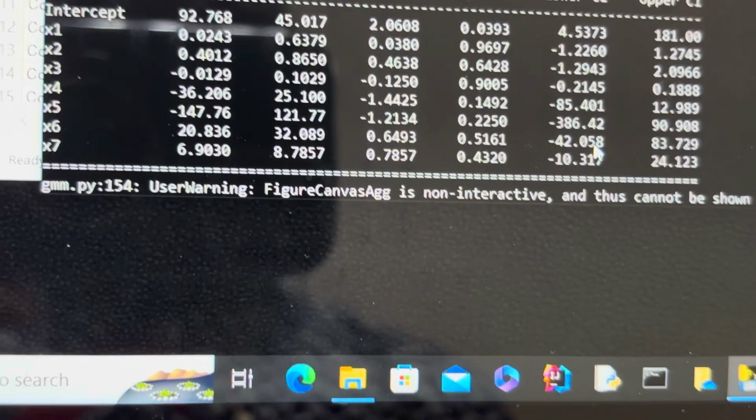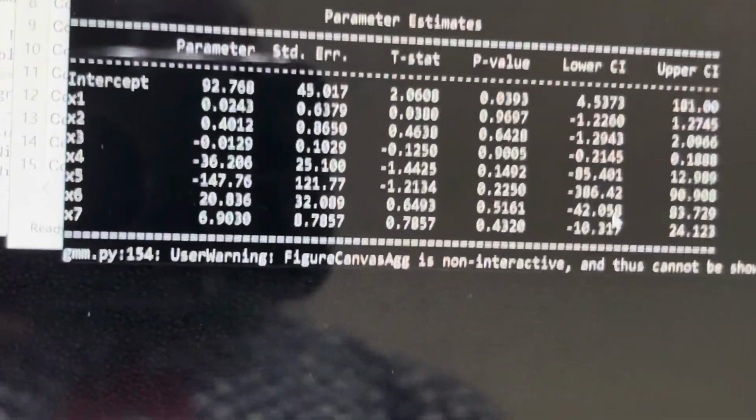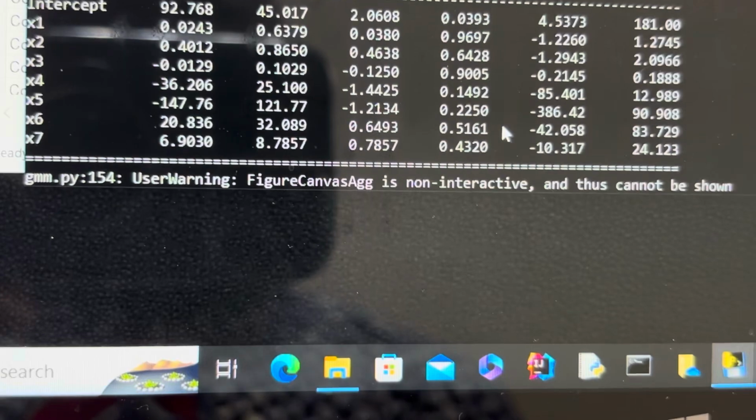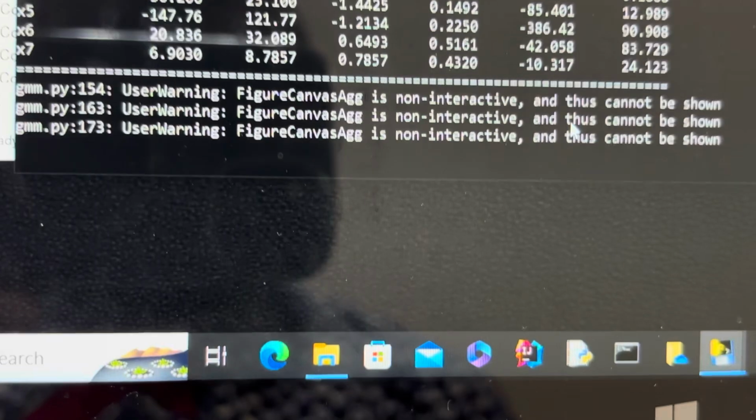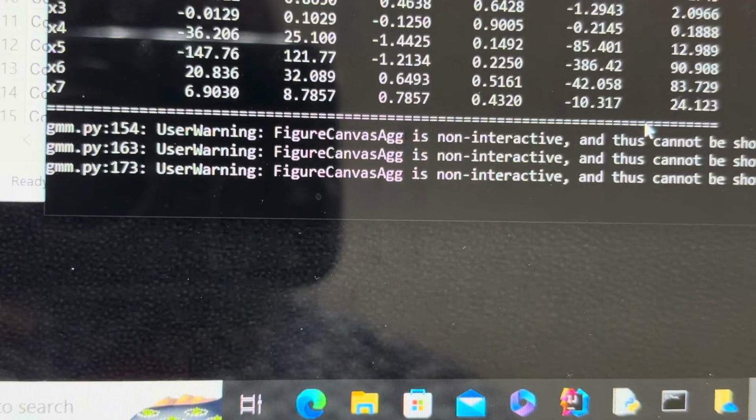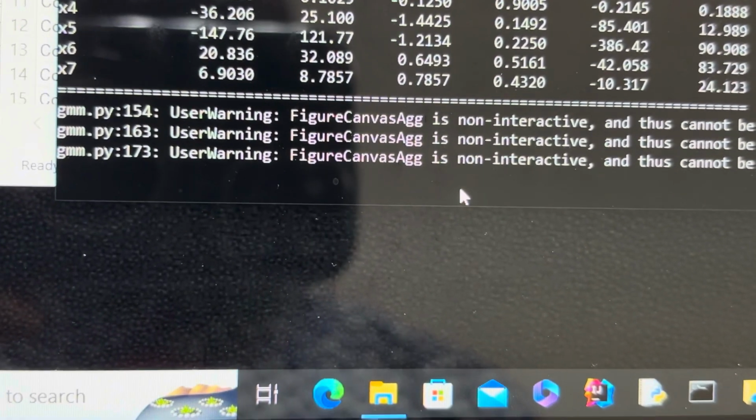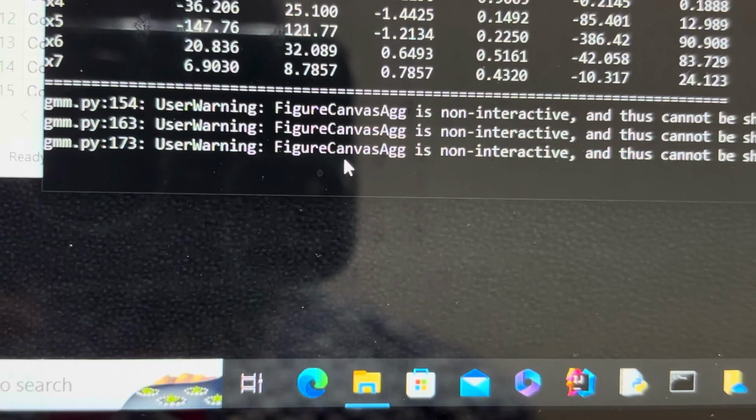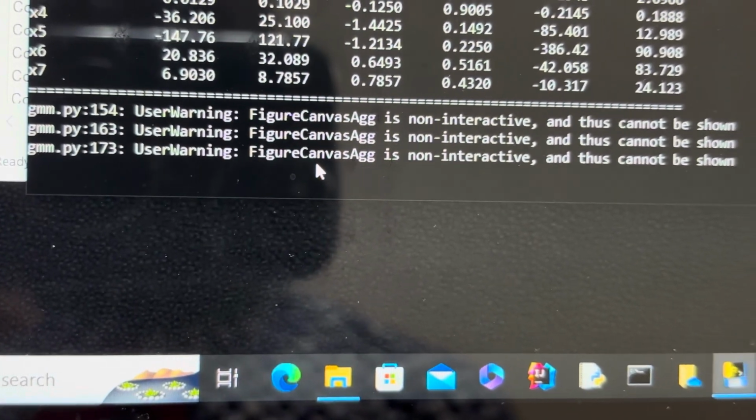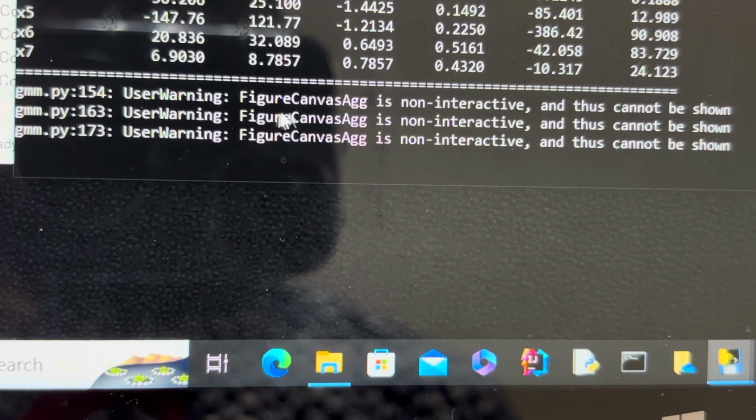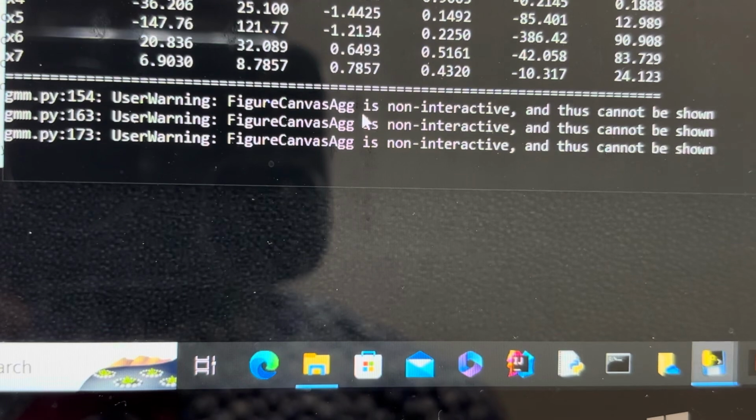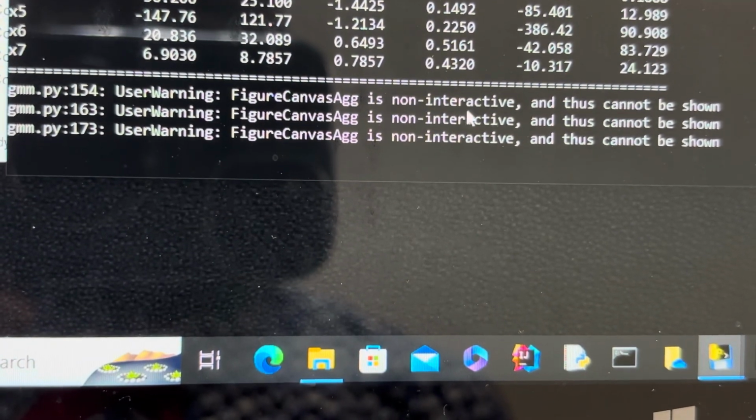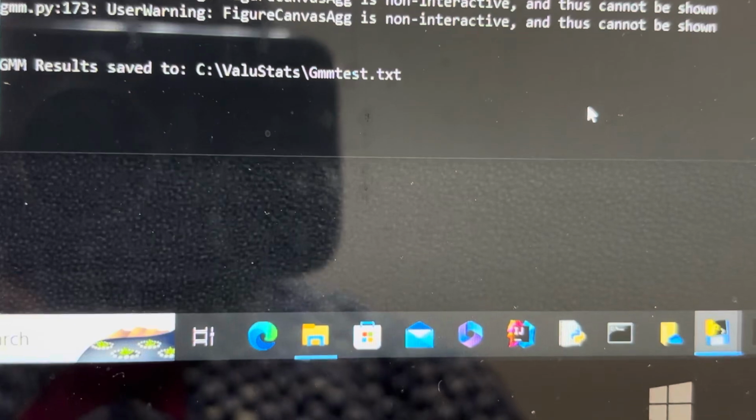Like I said, this is just an example data that was just fed just for the purpose of running this, so that the users, those who are viewing, will be able to know exactly how to prepare their data and how to enter the data and run it. So the following one is a GMM .py154 user warning. Figure converge average is non-interactive. Okay, that is just ordinary processing warning.